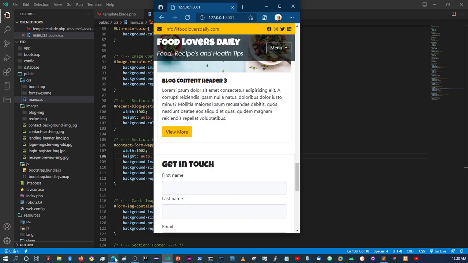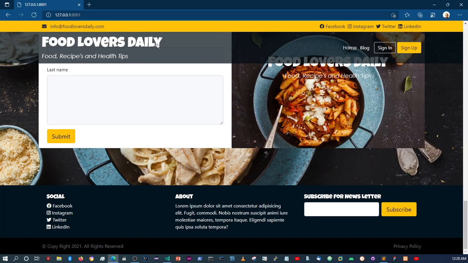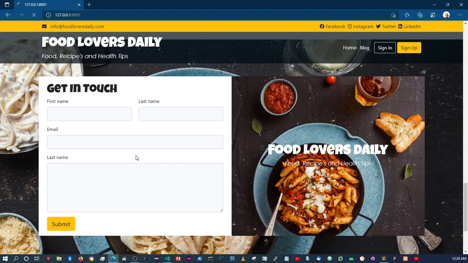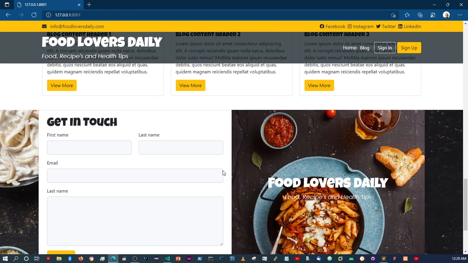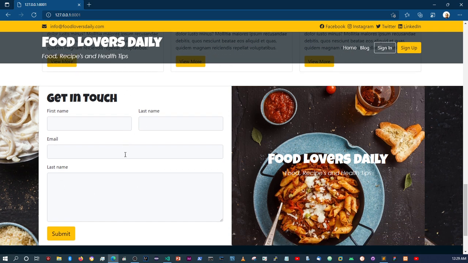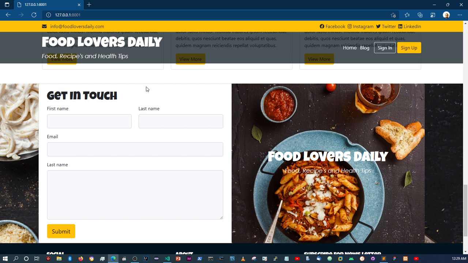Okay, so let's check it now. I'm going to put it back to desktop view. Now that we've done that, the contact form and the image are touching the top of the div, the particular div. So we're gonna give that a bit of padding.